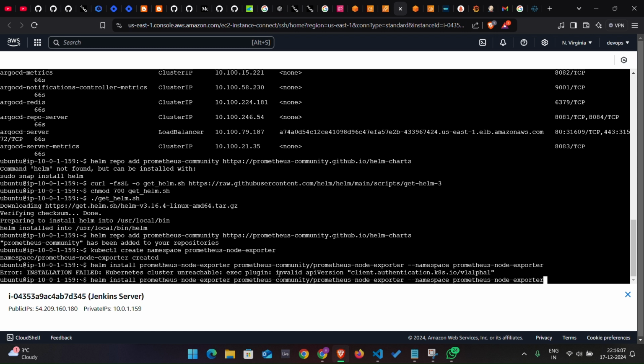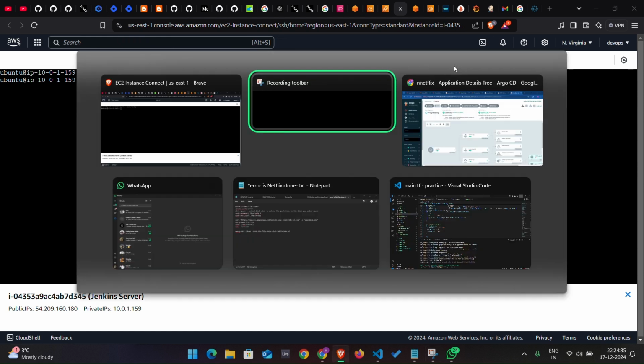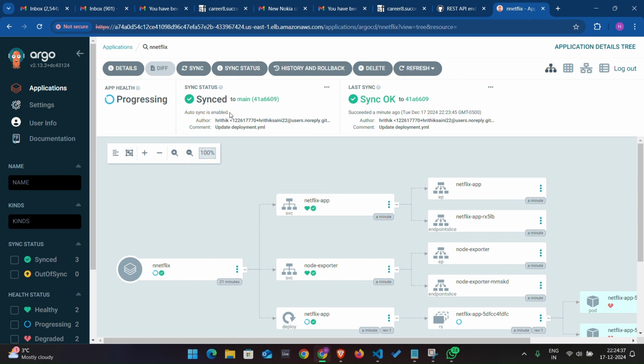Why is there an error? By the time we resolve the error for Node Exporter and installing Node Exporter using Helm, I'll probably show you the application that I am deploying using ArgoCD. So let's go, and as you can see out here, it has been successfully deployed.